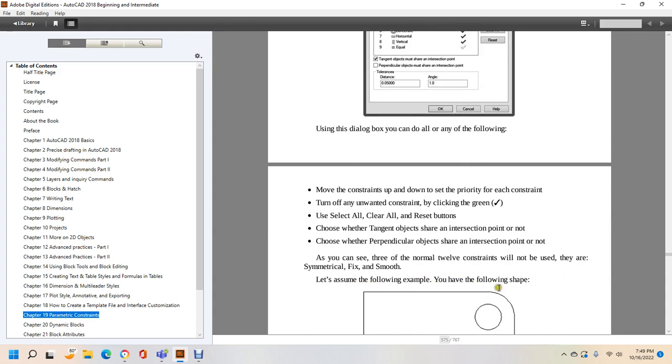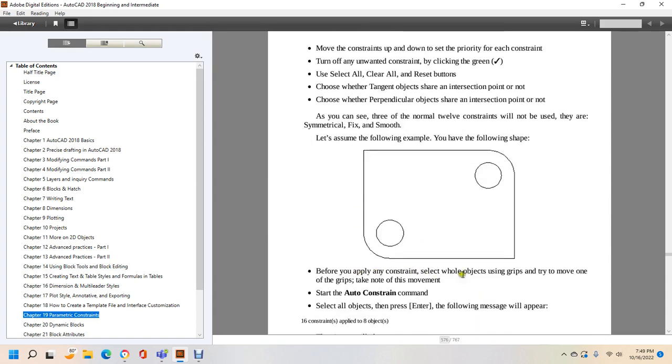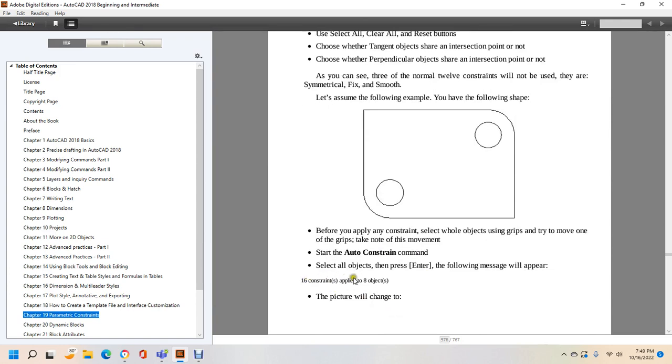Let's assume the following example. You have the following shape. Before you apply the constraints, select the whole object to show the grips and try to move one of the grips. Take note of the movement, then select the Auto Constraint command. Select the objects and press Enter. The following message will appear: 16 constraints applied to 8 objects.